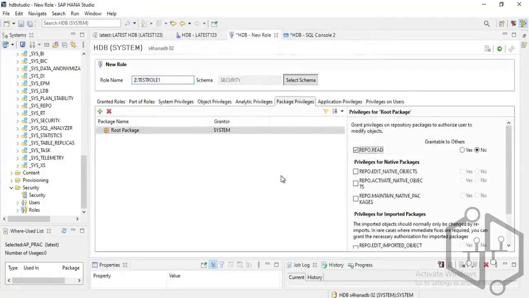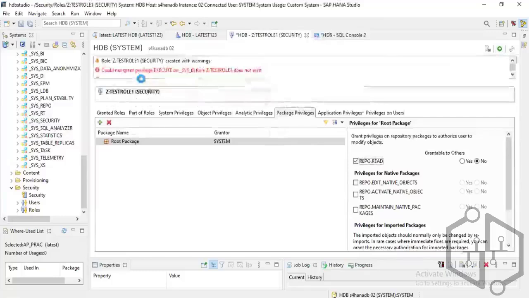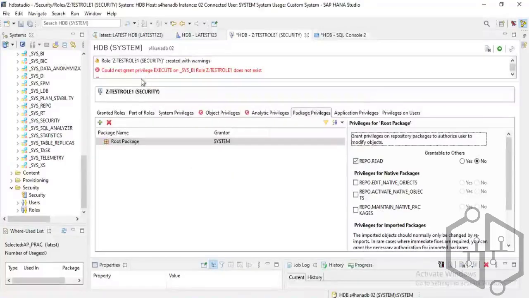Okay, I'm going to go report it. And I'm going to execute. So our role is created. Our role is Z test role. Okay, could not grant execute privilege on SYS_BI role. Test role does not exist.